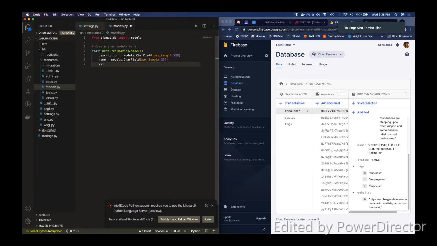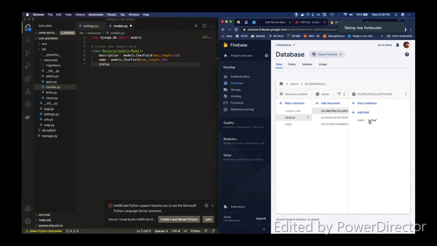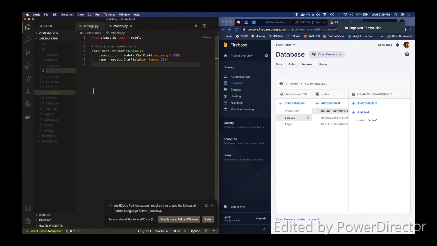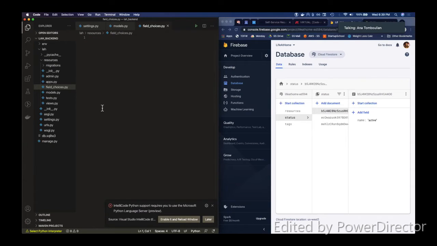And status, active. So it looks like there's another collection called status here, and we can see what's here. Oh, we got 2 pendings here. Okay. I like to make another file called field choices, so I can keep all of my choices in one file together, and I can reference it throughout the code base.